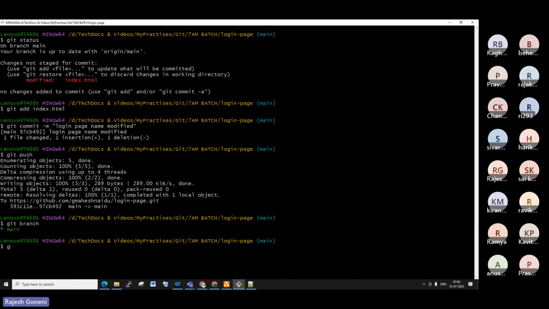Type the command git branch, and then whatever name you want to give for your new branch, you can provide that. So I have given the name new branch. Hit enter. Now new branch is created.